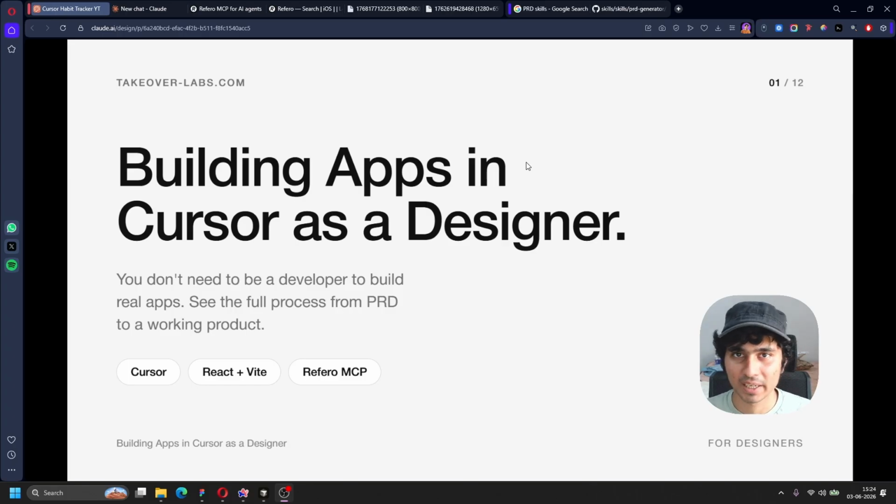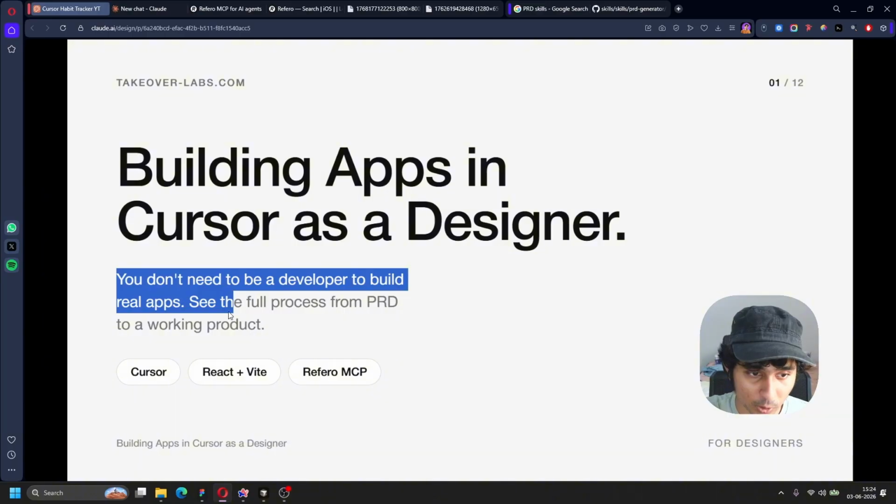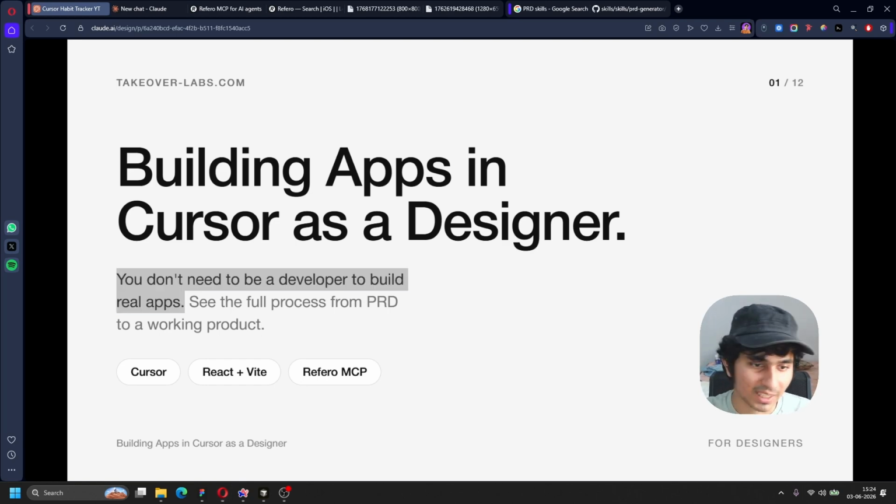So in this video we're going to be building a simple habit tracker app. Now you don't need to be a developer to build real apps. Well, having coding knowledge is important. I think it definitely gives you an edge compared to someone who doesn't know how to code. So whenever you're building something, make sure you take an overview of the code that is generated, right? So we'll have this full process from PRD to a working product, not exactly a working product, but having a good prototype ready, right? So we're going to be using three things here.